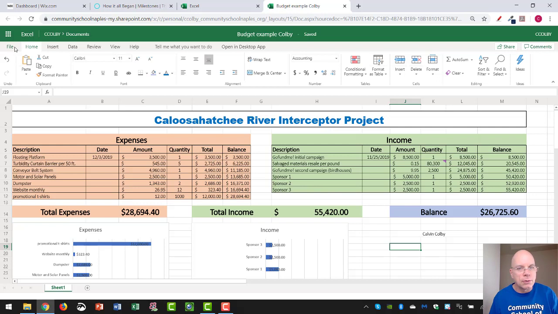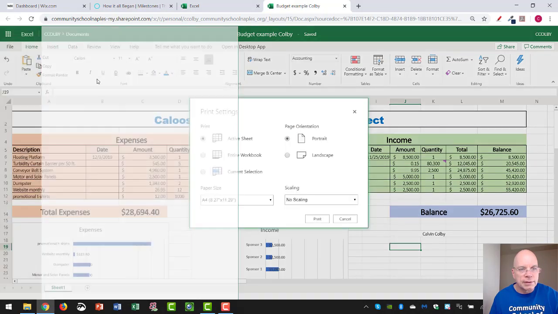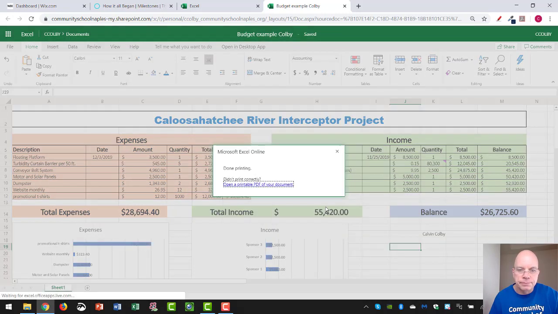To print it, you don't have to worry about saving it. It's constantly saving it for you in your 365. But if I go print, show print friendly view, you can see how this is laid out in more of a landscape. And so I'm going to say landscape. The active sheet, the current sheet we're on, you'll probably only have one sheet anyway. But then here's the important thing. You want to go to scaling. Fit sheet on one page. And then click print.